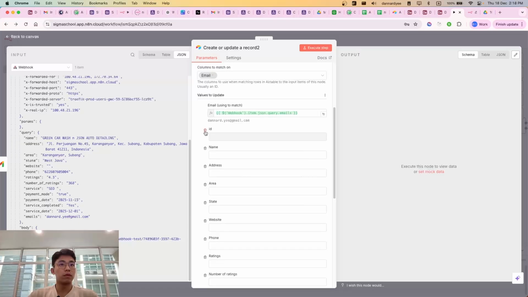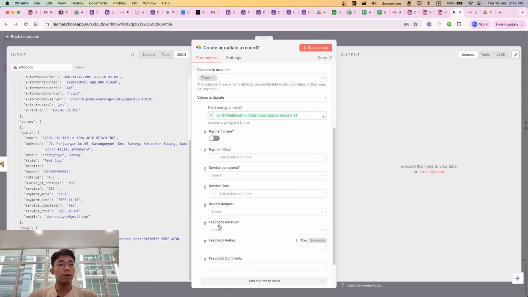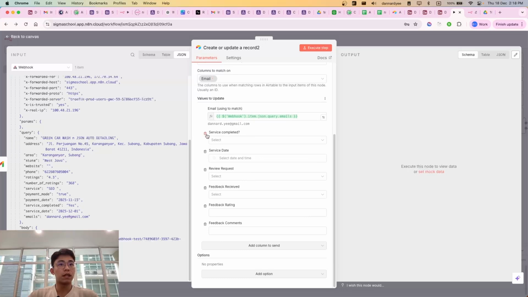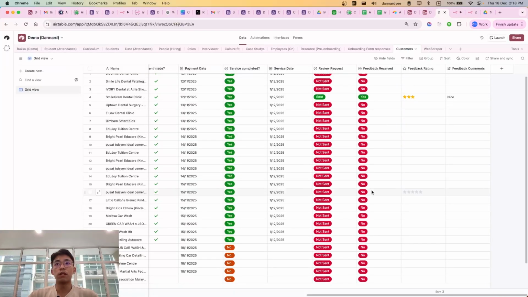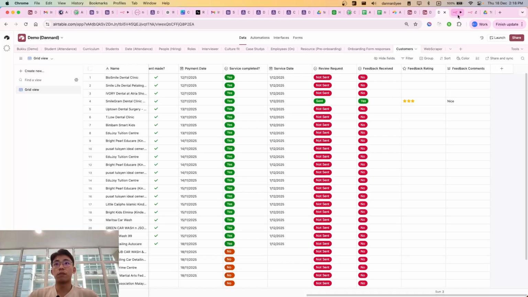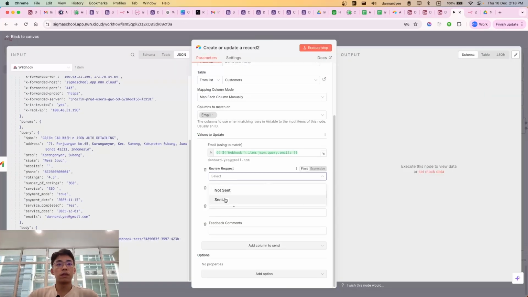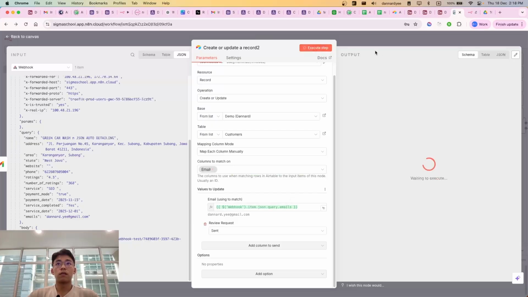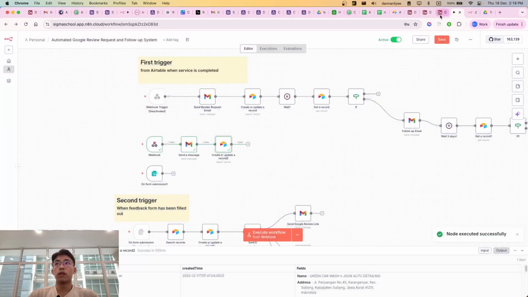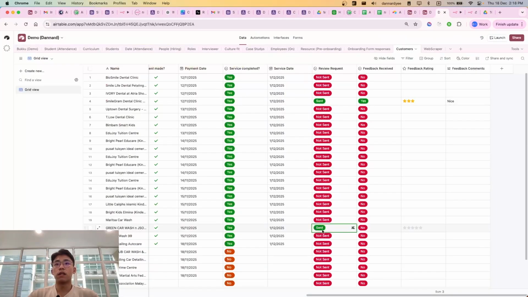Yep. So all of this, we won't need to care of this. We just want to update that the review request has been sent, right? So that when your team looks through this table, they'll know that this has been sent, for example, right? Has been sent, right? All of this delete. Right? So when you run this, you can see that the review request has already been sent.